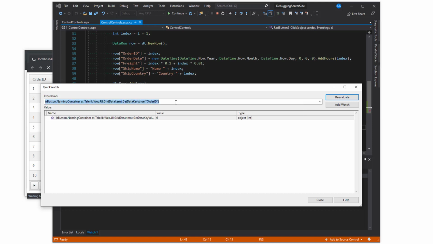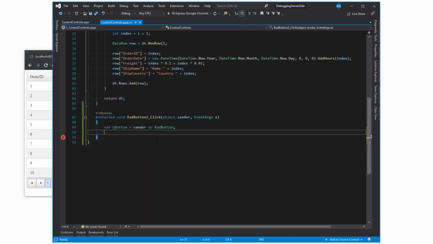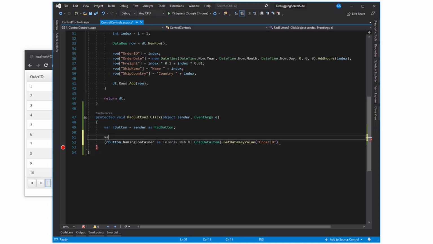Now, data key names are names that point to the data fields or columns in the data source and are defined in the DataKeyNames property of the grid's master table. Use the Quick Watch to find your way around things, and once you know how to access the objects and values, you can implement that expression in the code behind file.